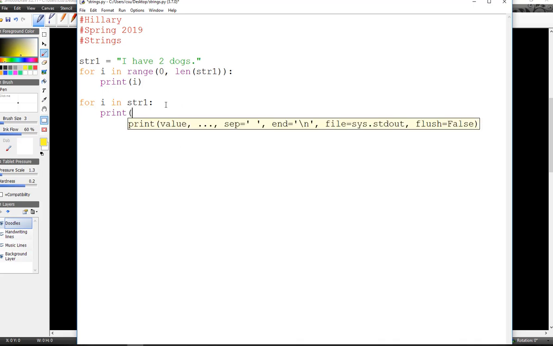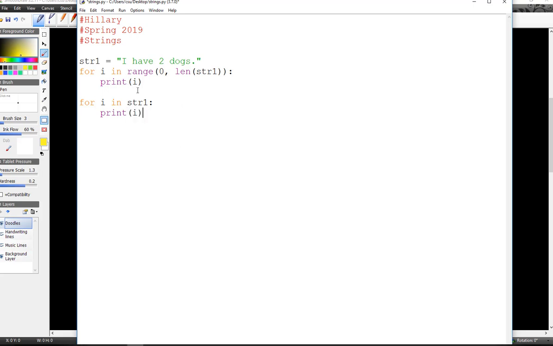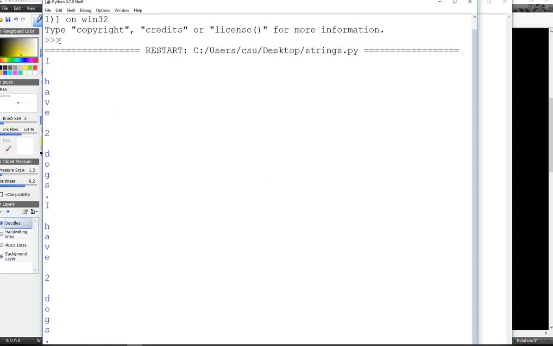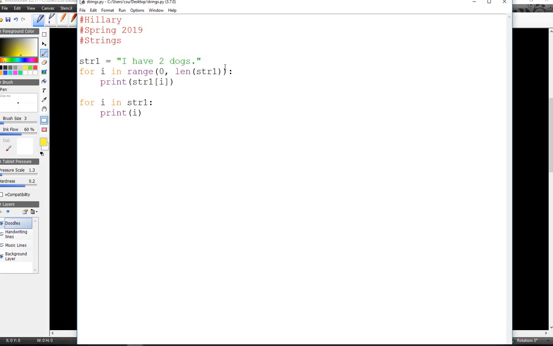Then we can just do print i, and where this i would have printed numbers, if we wanted to print the letters, we have to use indexing. This will print the actual letters. So these 2 loops here do exactly the same thing. If I run it, here's the first loop, I have 2 dogs. Here's the second loop, I have 2 dogs. So these loops are equivalent.